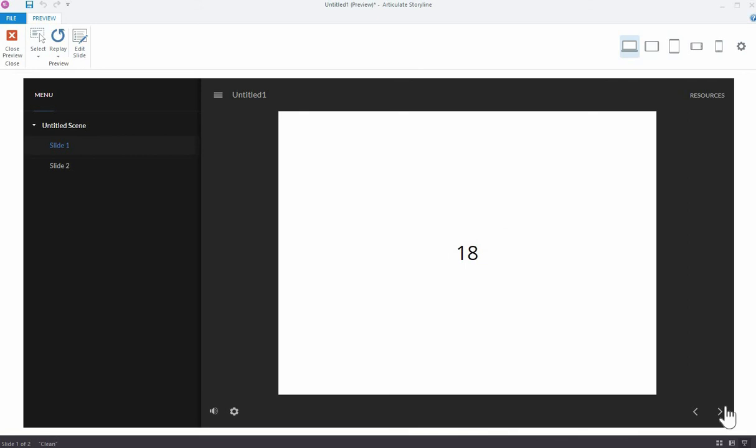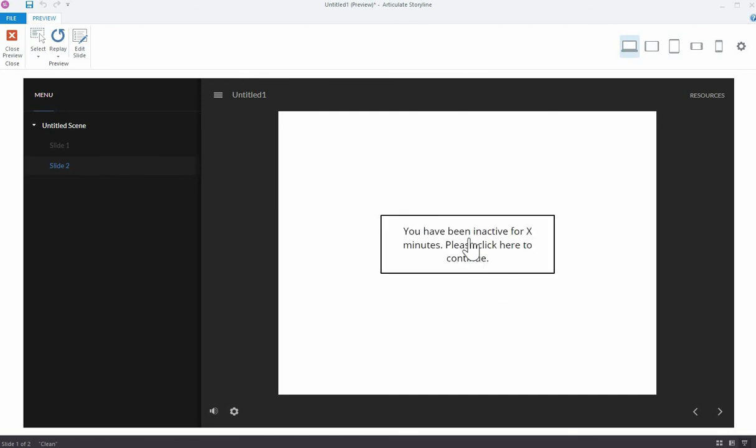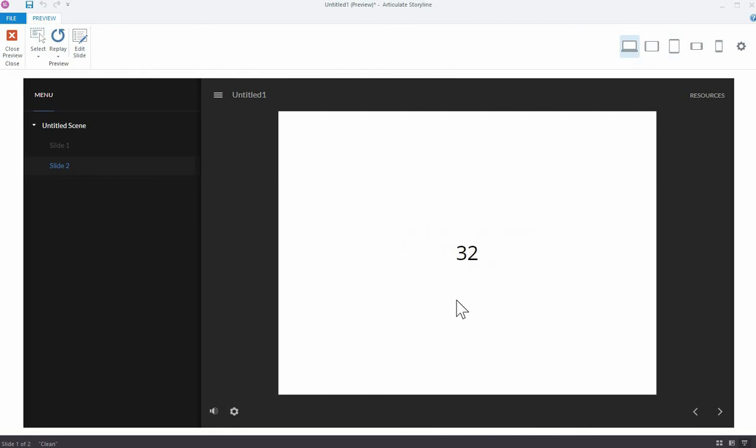Okay, unpause again, and I can navigate to the next slide here, slide 2. So you see the timer picks up where it left off at around 22 seconds, so I would expect it to pause around 32 seconds. And there you go. And that is how you create a timer in Articulate Storyline 360 with an automatic timeout feature.